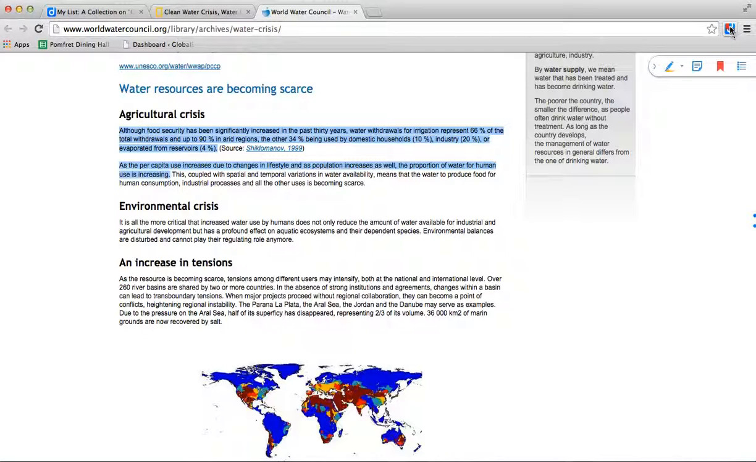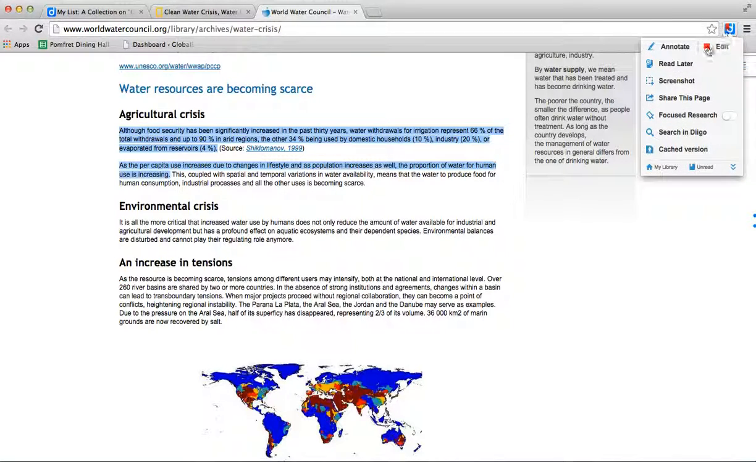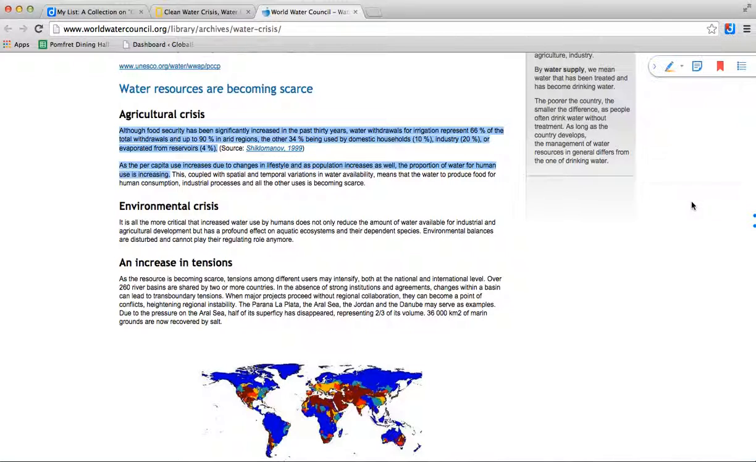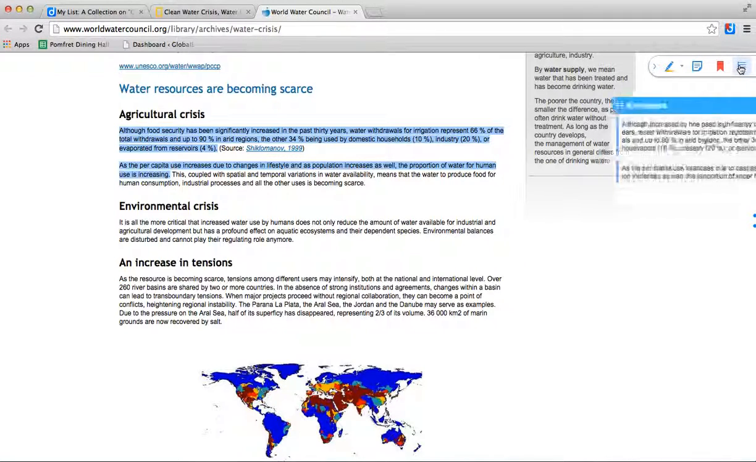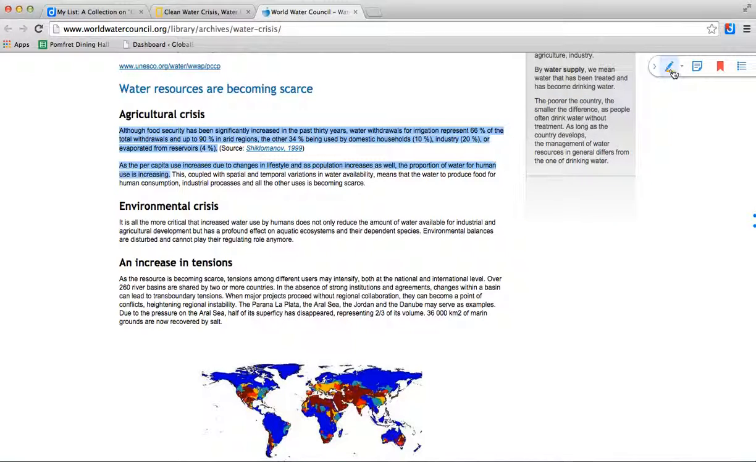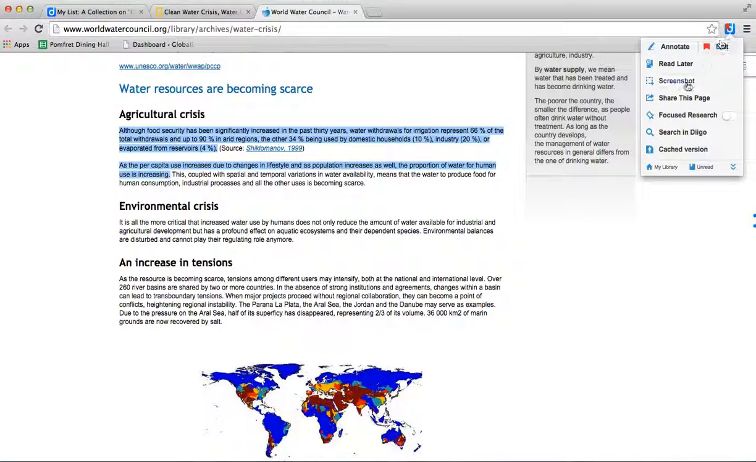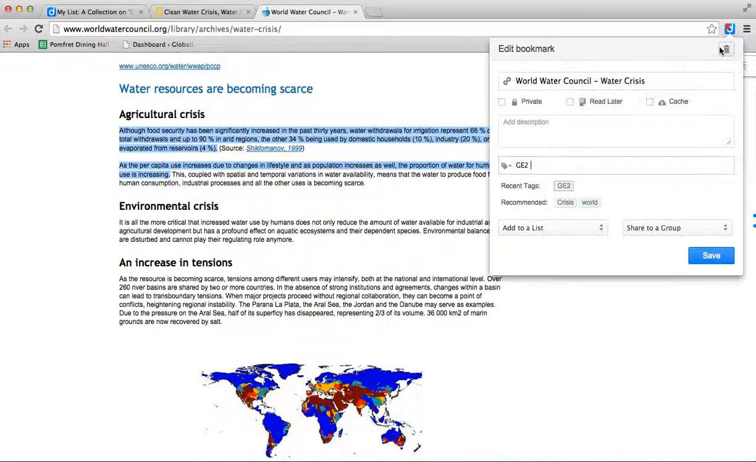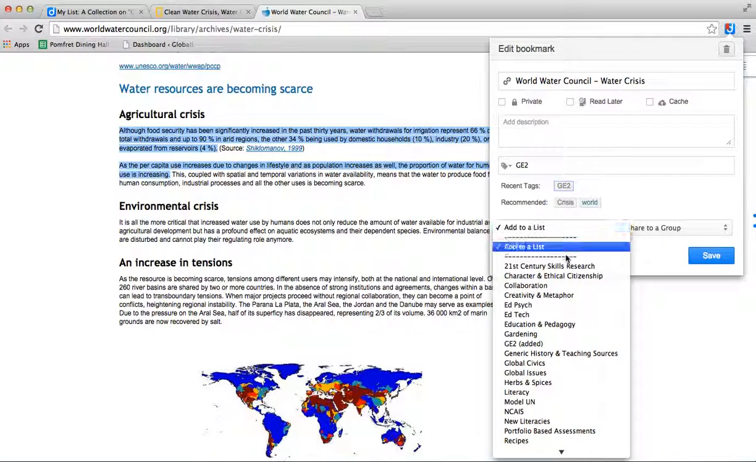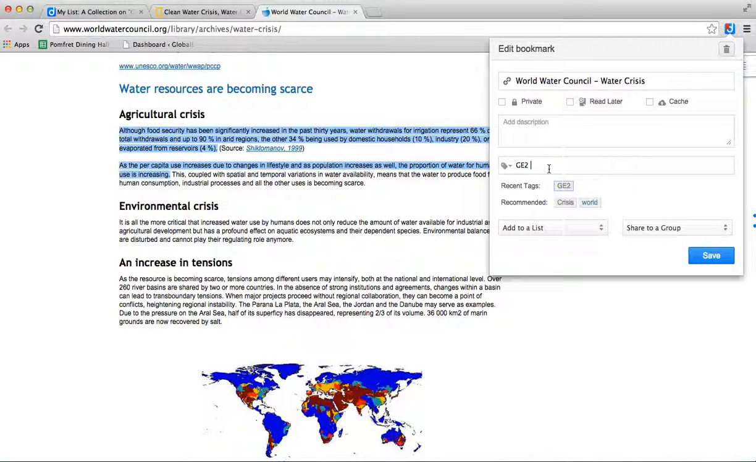But if I hadn't bookmarked them yet, I would click on my Diigo button and bookmark it, and you can also share it with different lists. So there's all my annotations on the website. Here's some more highlighting. I can add some notes to it if I want. If you were doing this for the first time, when you annotate and bookmark it, you can share it with a list like I've shared it with my GE2 list. I can tag it. I can put tags in here and I can say water scarcity if I want, and I could share it with groups.